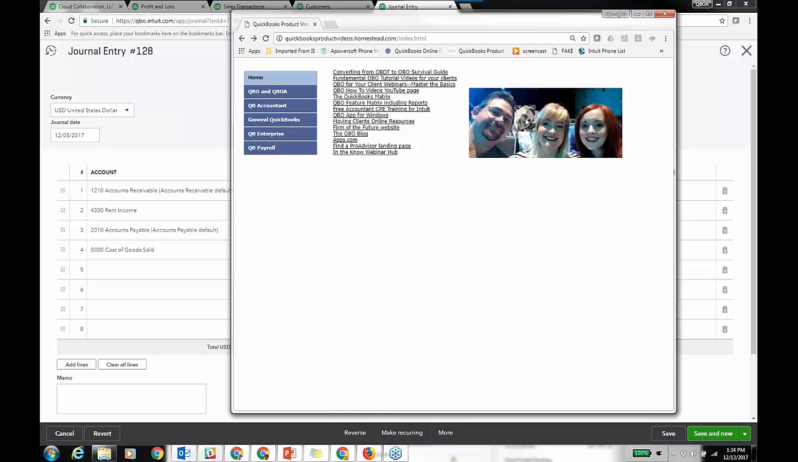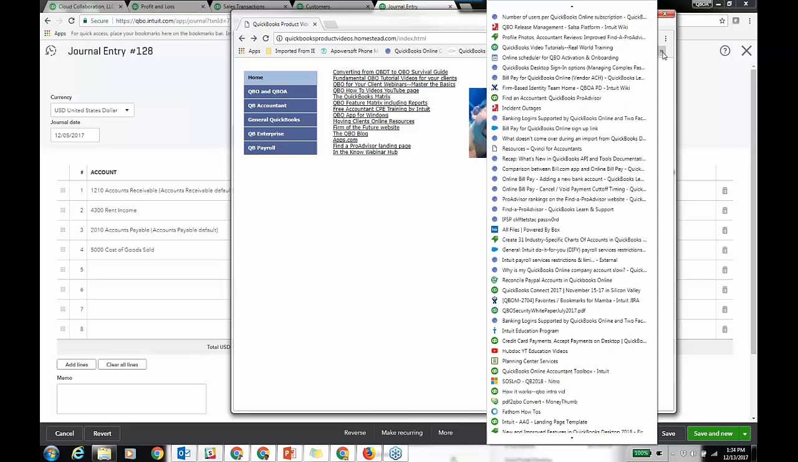And I'm the guy right here, right between these two, right? Photoshopped in. Anyway, this Chrome I use for just work-related stuff. I have so much stuff on here, right?